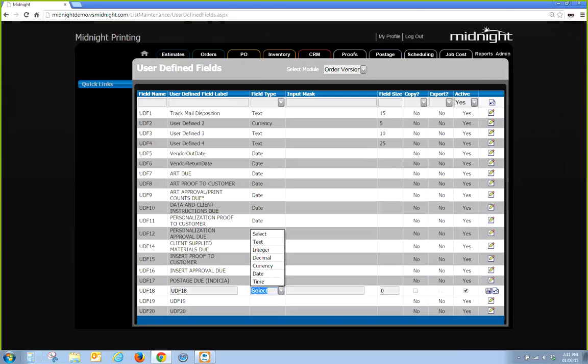And then the input mask, if you do have a date selected, you can have an input mask of, for example, month, day, year. That way it's always in the format you want your users to enter it in. You can also limit the field size. So if it is a text field, you can limit the number of text. That way your user wouldn't get to write a long novel for that particular field.